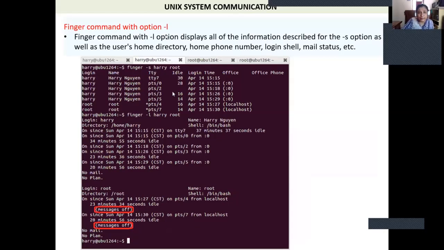Similarly, if you have listed your command with -L, it is similar to the -S option, as well as it is not only going to give you the display about the various information we listed. Along with that, it is going to give some more additional information, something like home directory, home phone number, login, and which shell is being used, then what is his mail status, etc. For example, you can see this is all listed.